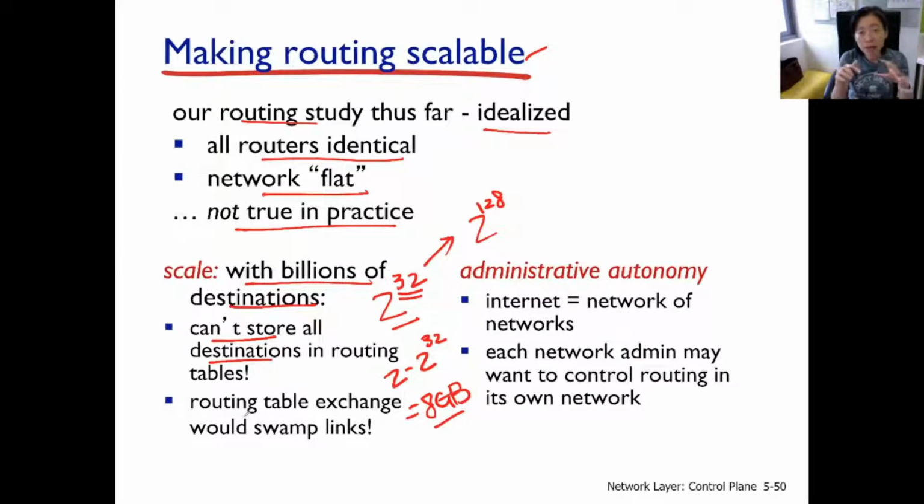And you know what? Each of these distance vector routers also sends distance vectors to the neighboring nodes, and neighboring nodes sending to neighboring nodes. This distance vector exchange is also going to swamp the links, right?